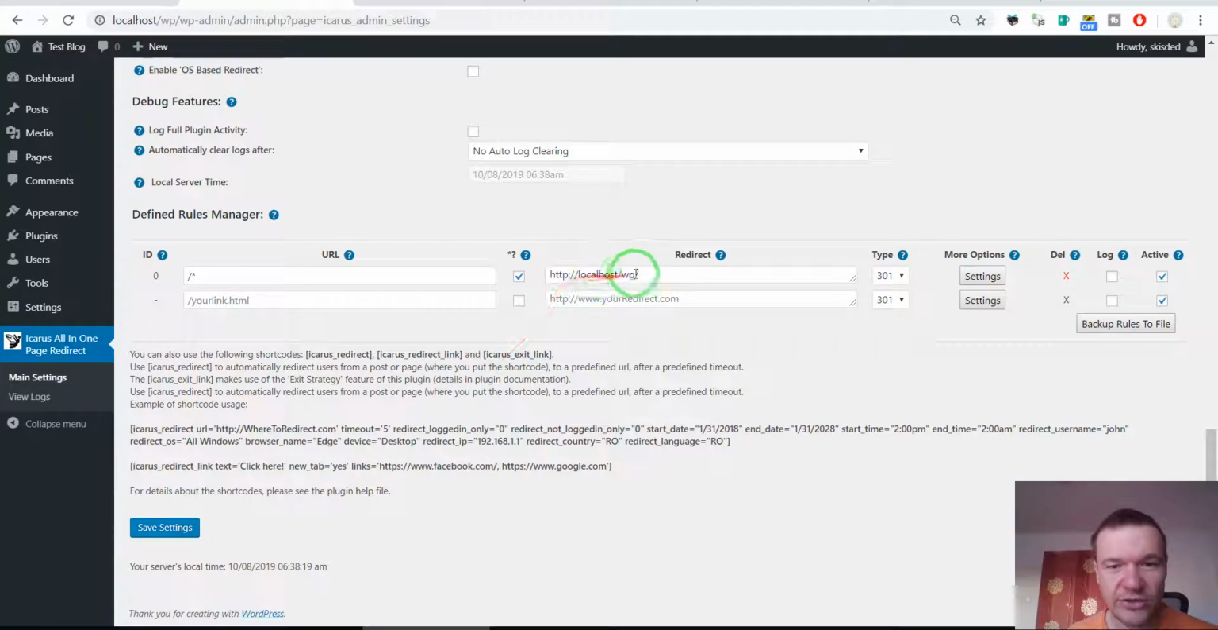We can change the page that is displayed with another one, if we want. Here, for example, like this, or anything can be inputted here. And the plugin will redirect every page from your blog to this address.